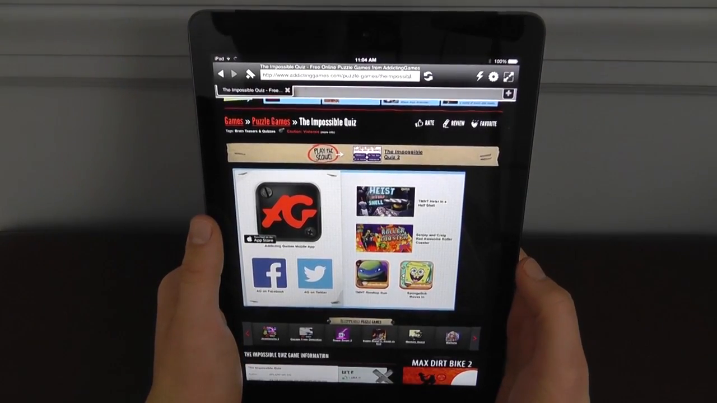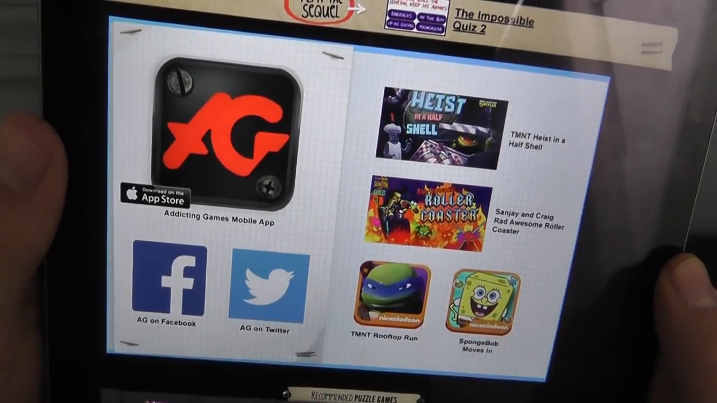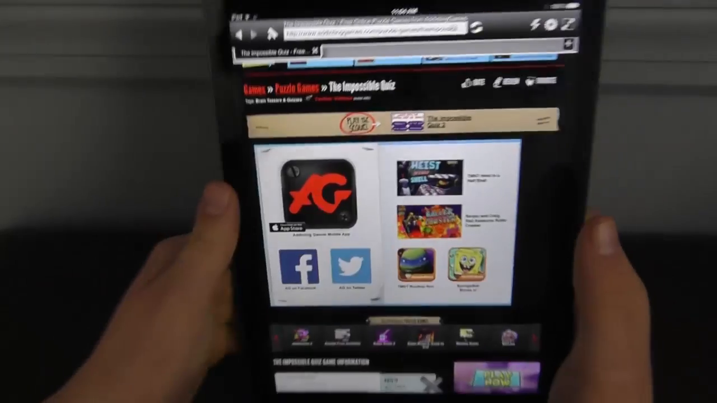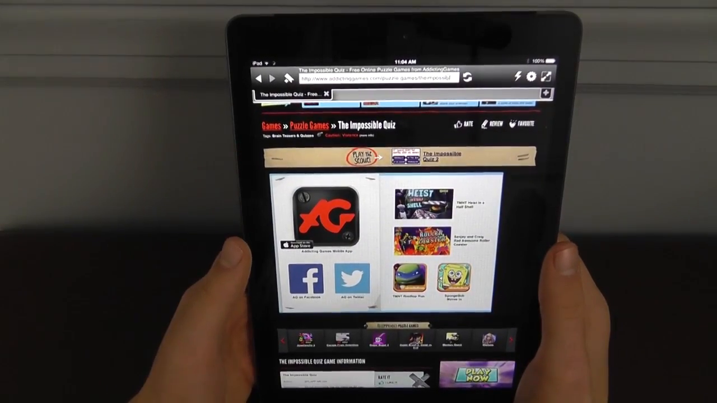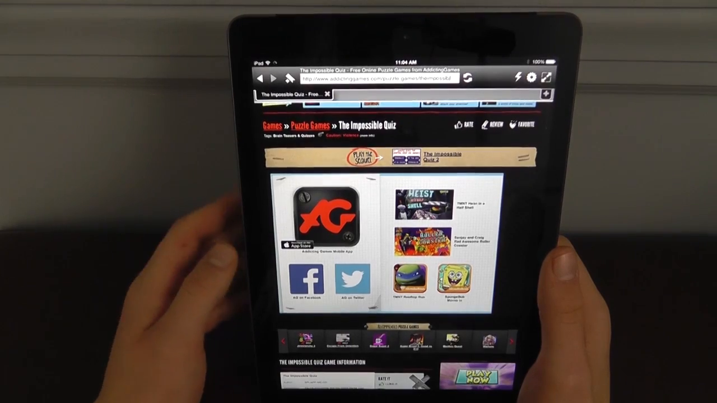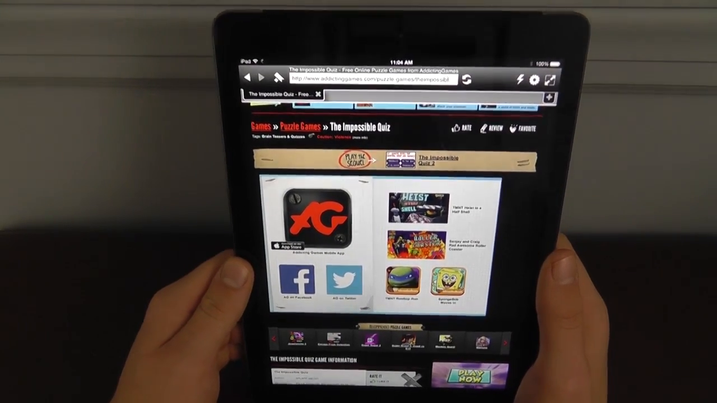Normally you can't use Flash websites on your iPad. Like here on addictinggames.com, it just brings up a little ad for all of their apps and won't let you play the Impossible Quiz. Well, what if you wanted to browse a Flash website, play a Flash game, or watch a Flash video? Well, Photon Browser offers the option to be able to do that.